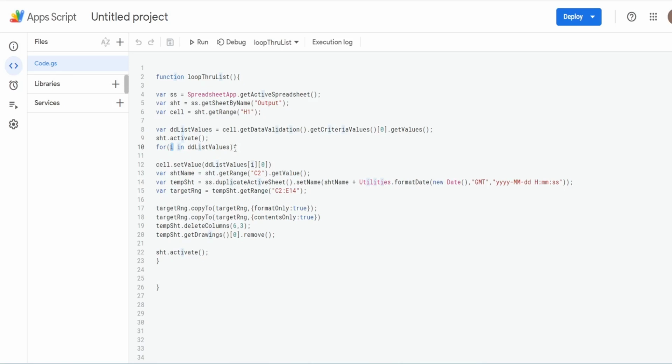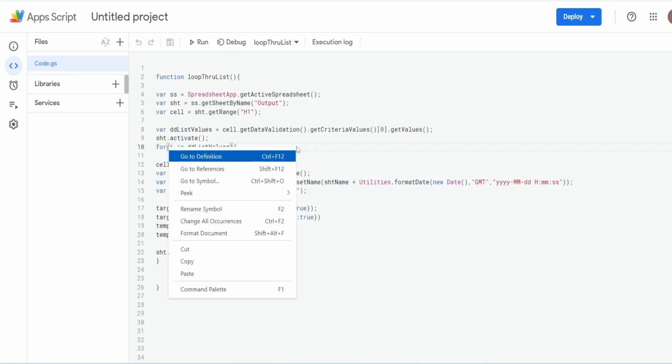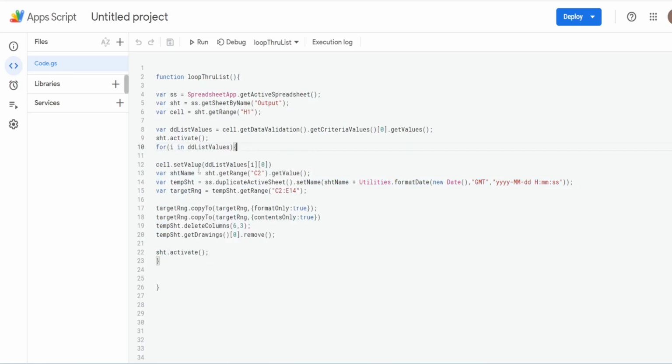So after that we have a set of brackets that goes all the way down to here, and this is the action we want to perform while this loop is running. So the first thing we want to do is with our cell variable, that's the cell that contains our dropdown list, we want to set the value equal to the first element in this first iteration of the loop, the first value in our dropdown list.